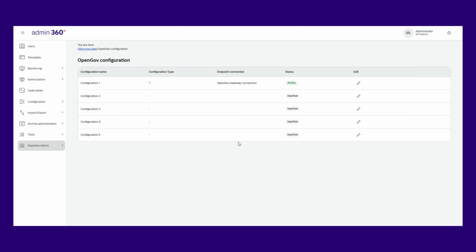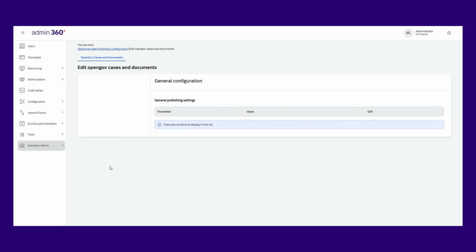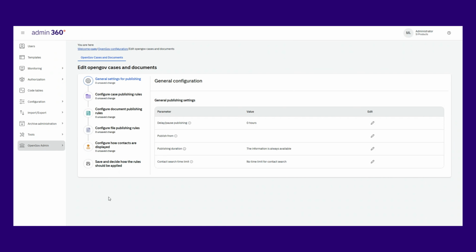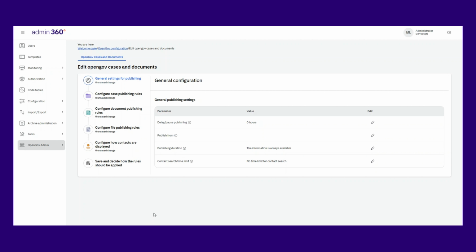This is where administrators define exactly what gets published, how it's presented, and when it becomes available to the public. Publishing rules are highly configurable and can be tailored for the element's cases, documents, files, and contacts. For each element, admins can set conditions based on metadata to control the publishing individually. This ensures that only the right information is published at the right time and in the right way.